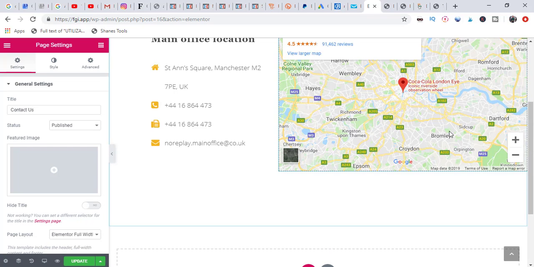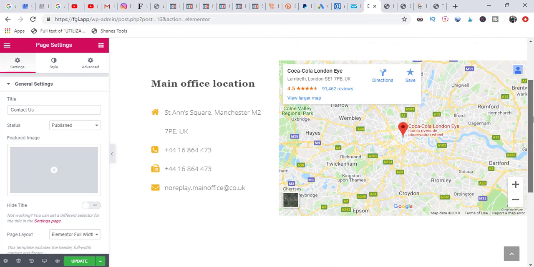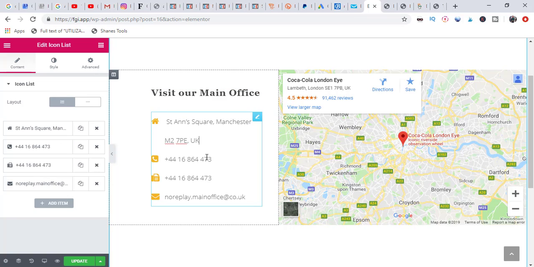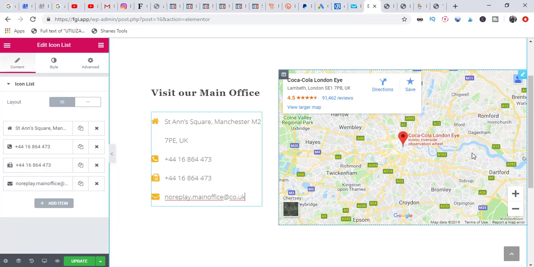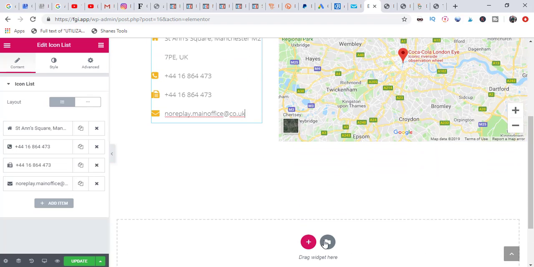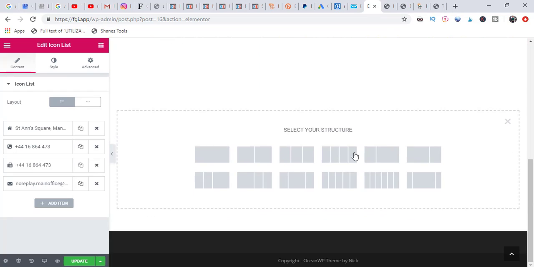Now here I can change things. Just say visit our main office, and just change up things here. Change the phone number, and then our email address probably. Then use Google to locate where we are. Okay, now I want to add a section. Let me just add one section.